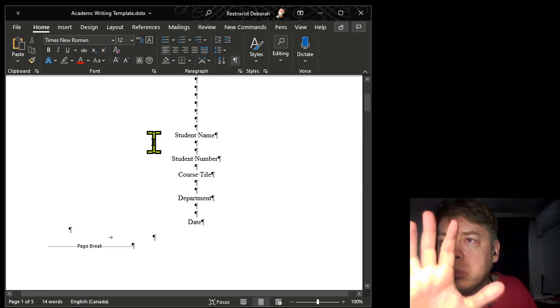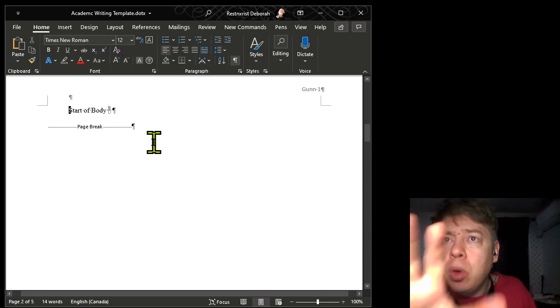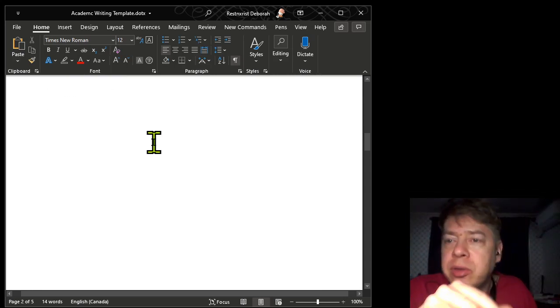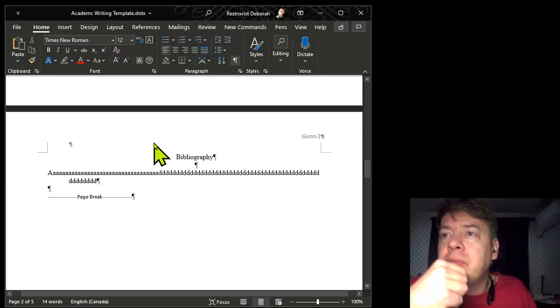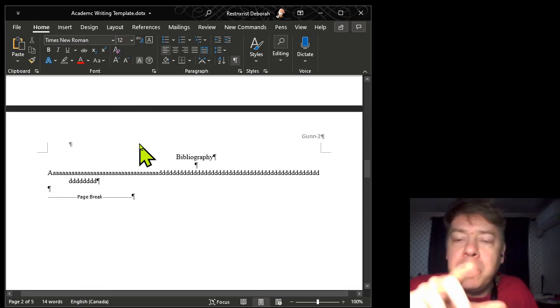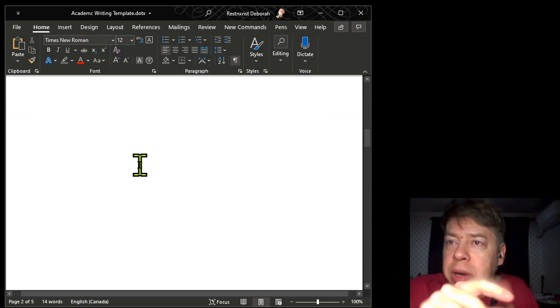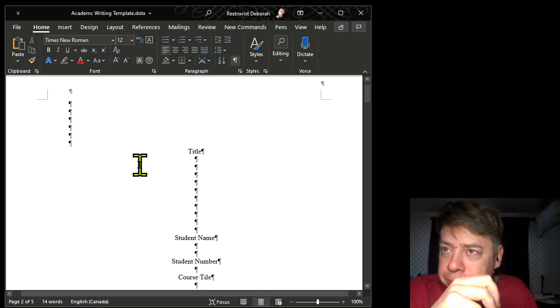So I've actually created in my template two page breaks. One will be for the title page. One will be for the body of the actual text. And the third is for the bibliography, because each one has a different formatting to it.